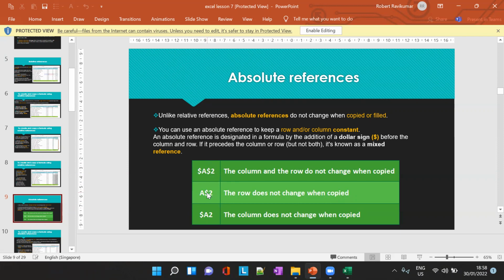But here we applied the absolute reference for the row alone. So we applied the dollar before 2 only, and the row does not change when copied. Here we applied the absolute reference for the column, so the column alone does not change. Here both the column and the row do not change. Here the row does not change. Here the column does not change. So this is an absolute reference. Now you know how to create an absolute reference. Do you understand what an absolute reference is, right?